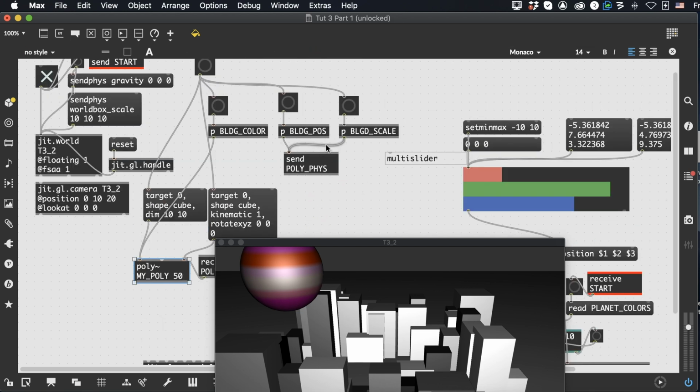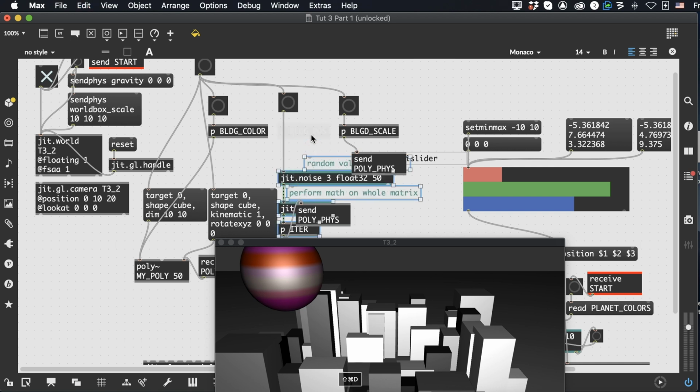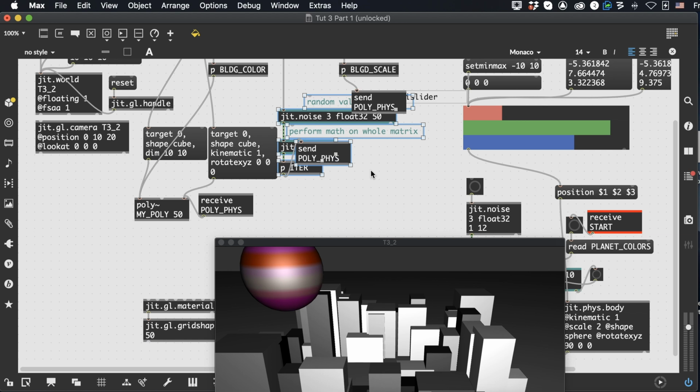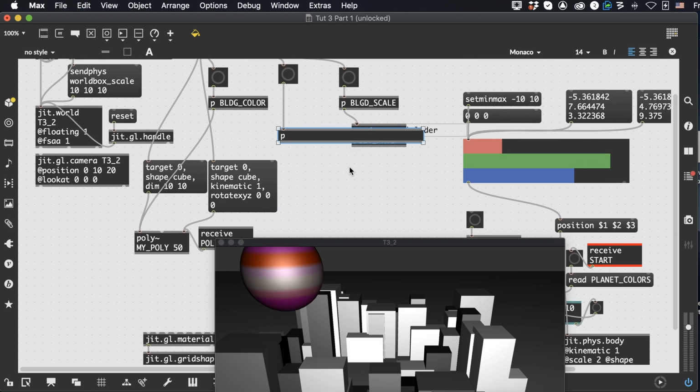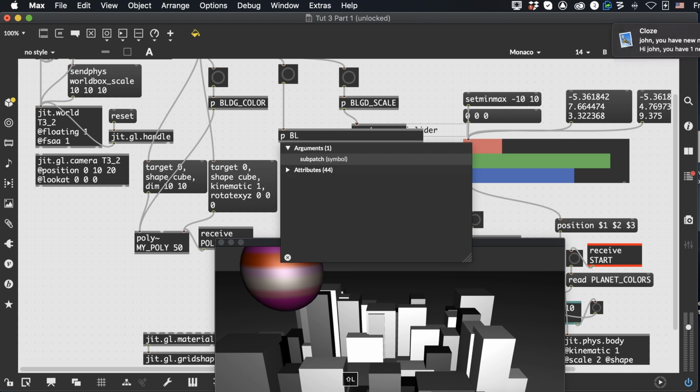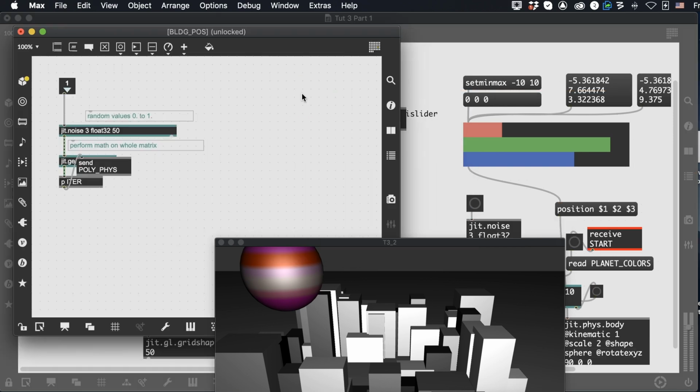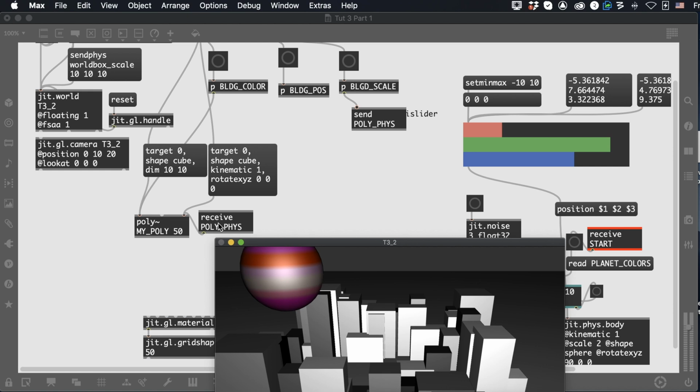You can also put sends inside of encapsulations. So for instance, I can de-encapsulate building position here and re-encapsulate it with poly fizz in my encapsulation. And now when I open up building pos, my send is inside there, so I no longer need any patch cord coming out of here. This send is a wireless connection to this receive.